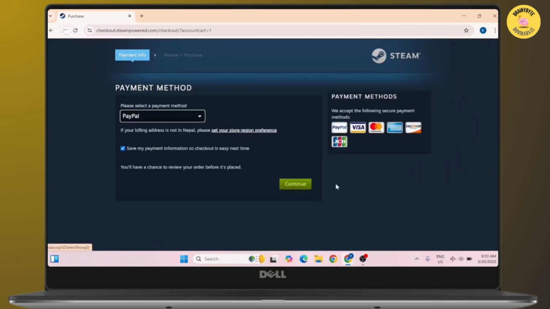Simply enter your preferred payment method, and once you do that, you'll be able to purchase the game. Once you've purchased the game, you'll be able to download and install it on your PC. And that's how you download and install Car Mechanics Simulator 2021 on your PC.